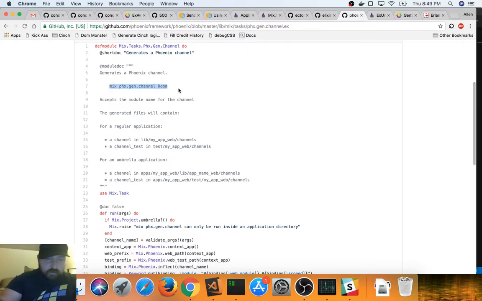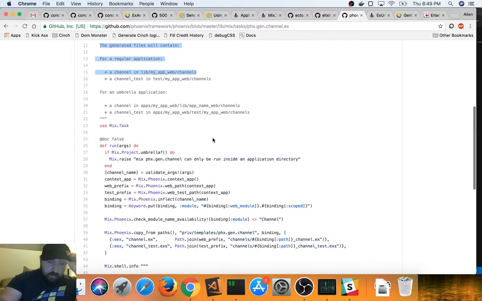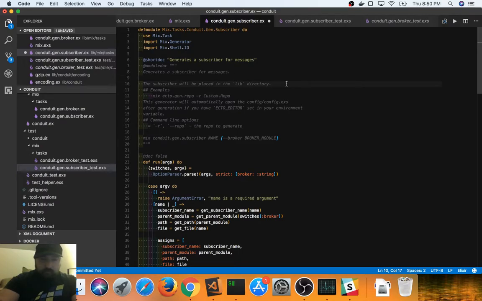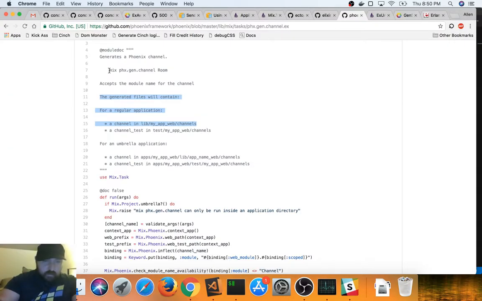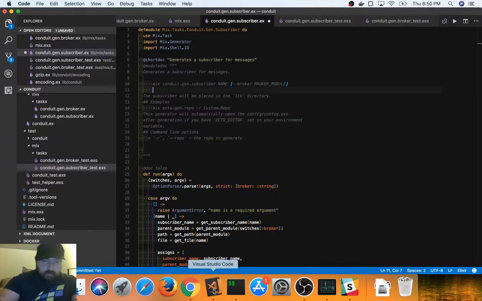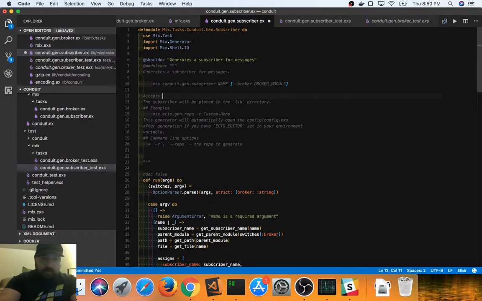So they start out with the command itself, and then they say accepts that, and then mentions which files will get generated. Okay. So I want to do my command. Did they end with that? Yeah. Okay. So then accepts the module name for the subscriber.